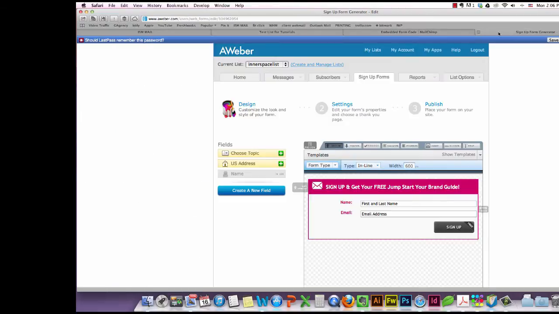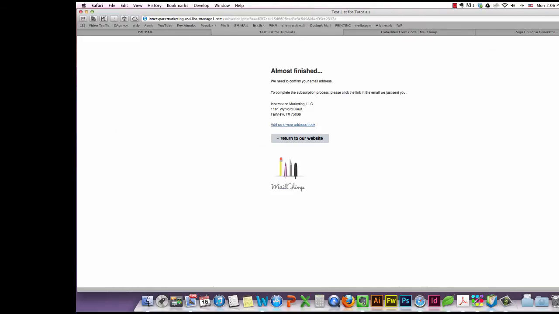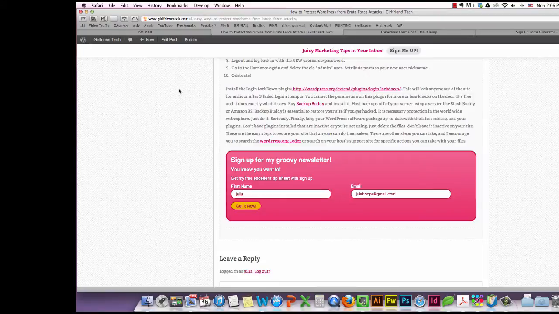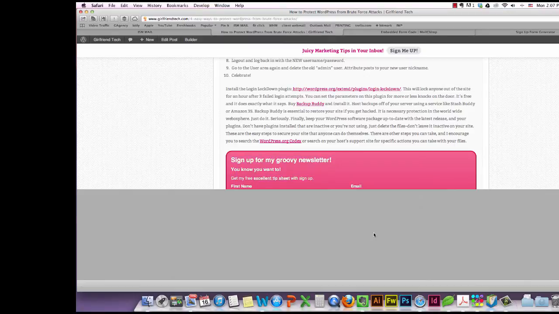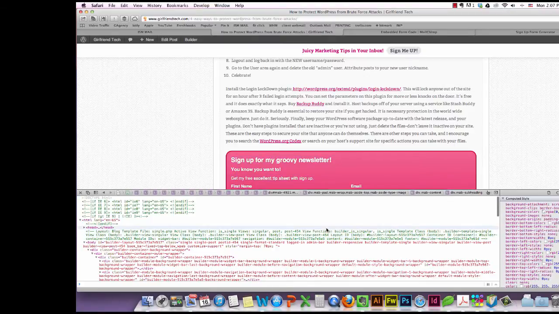Let's go back and, so I'm using Safari, but if you're using either Google Chrome or Firefox, you can view with Firebug. So I'm going to select my box here, right click and inspect element. It's going to pop up this groovy code box.